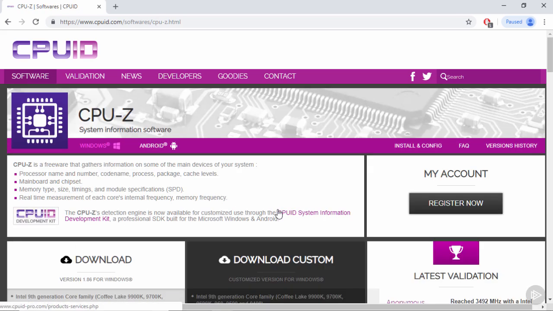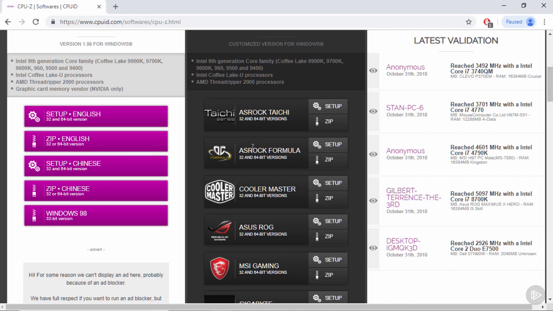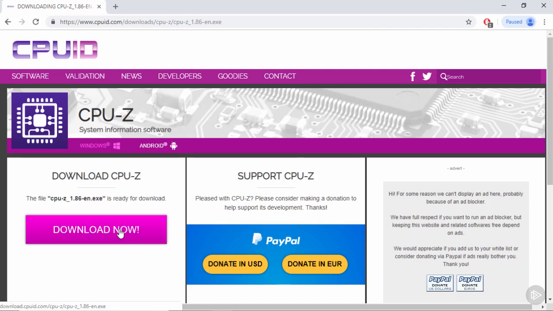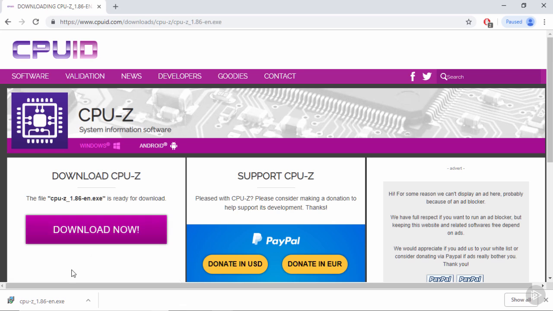From here, I have the option of downloading the installer for the Windows variation of this specific tool. So I'm going to go ahead and choose the Setup English button to download the file now. And I'll click the Download Now button and I'll save it locally. After a moment, I can see the download has completed, so I'm going to go ahead and click on the executable to run it. I'm going to choose to run the installer.